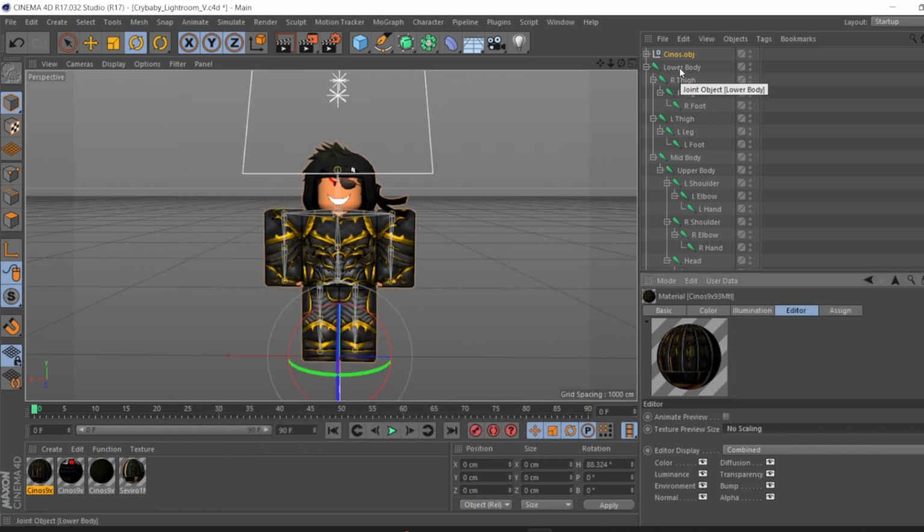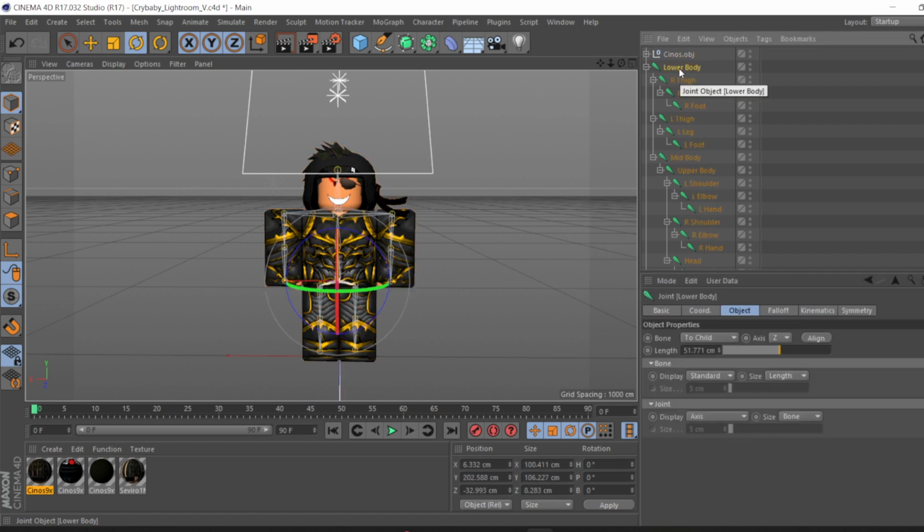So I use the Crybaby Lightroom, that's why you see bones, but we're using a rig, so we don't need bones. And bones are kind of bad now. This isn't 2017, so who still uses bones? Unless you're a classic render maker. I'm sorry to tell you, but that's just bad.